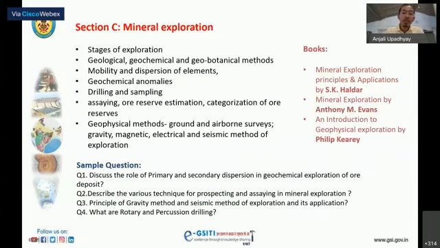Coming back to section C, that is mineral exploration. You can expect a lot of questions from here, like the stages of exploration. They may ask about any stage, or they may ask about the full stages of exploration. They may even ask about geological, geochemical, and geobotanical methods of mineral exploration. So you can expect one question from this particular topic.